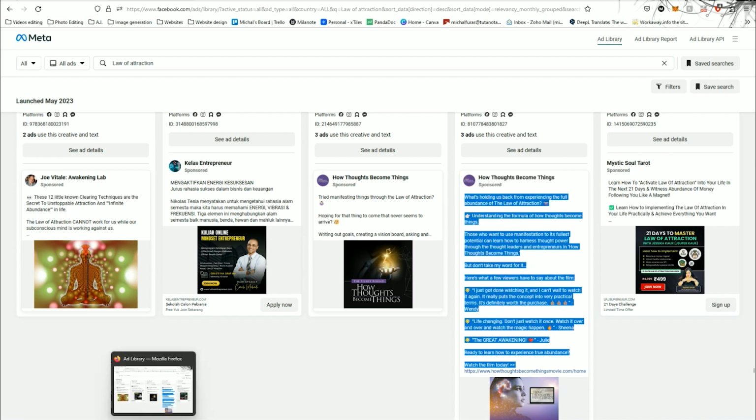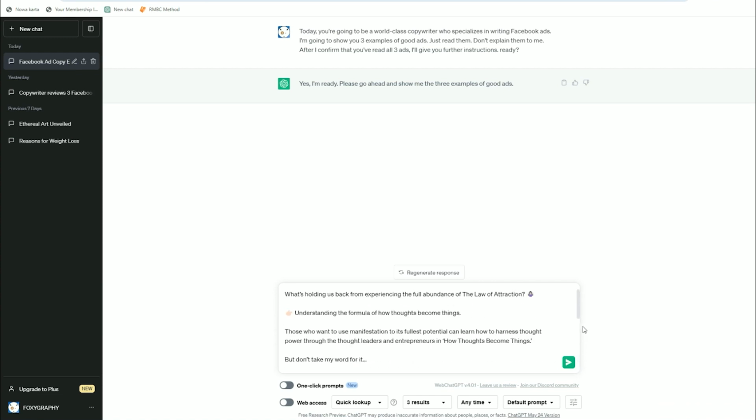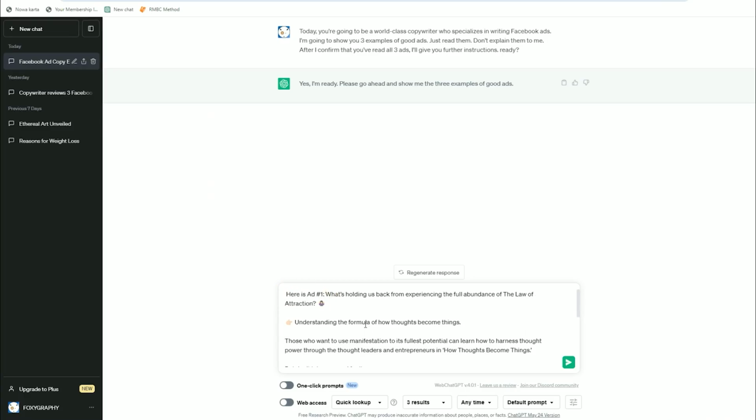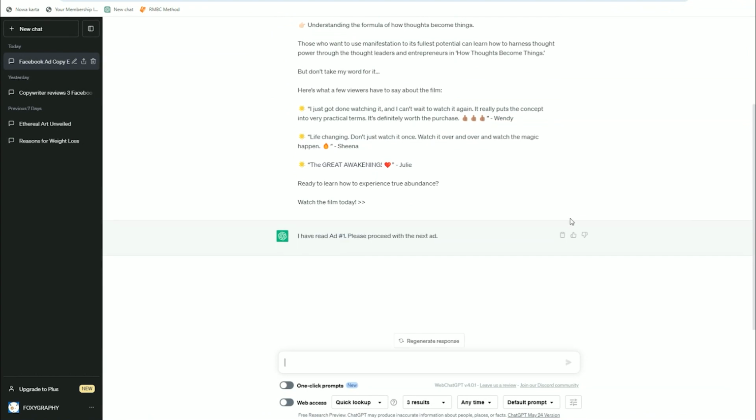Here is what I will do. I will copy the ad copy and place it in the prompt. Before that, remember to address ChatGPT as the client and say, here is ad 1. Then single space and send the message. Let's see what ChatGPT responds. Perfect, ChatGPT responded. Thank you for providing the first ad. I have read it. Please proceed with the next 2 ads.